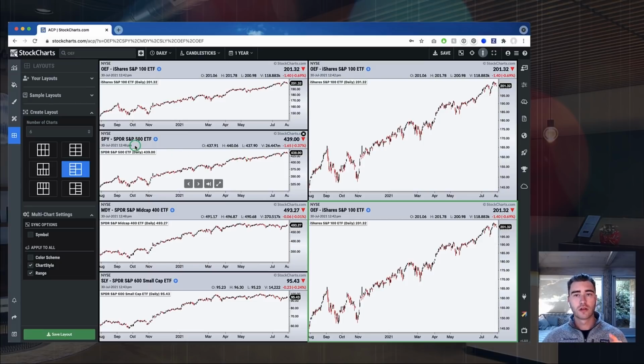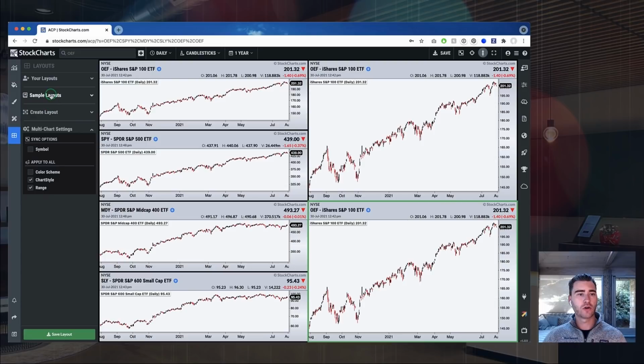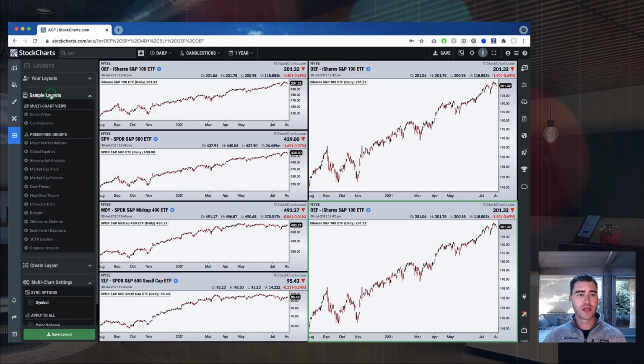Now, lots to cover with layouts. There's so much power here. And so as a helpful way to get you started, what we've actually done to make it really easy is we've created a whole bunch of sample layouts. The important thing too is that we've brought some of those concepts in with the sample layouts. So GalleryView and CandleGlance represented right here. So let's talk about CandleGlance first.